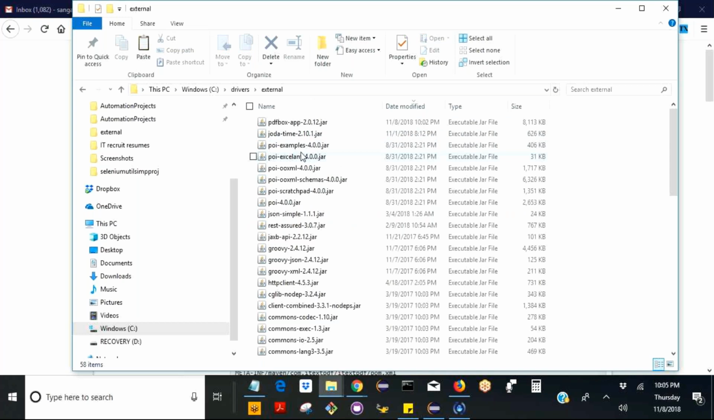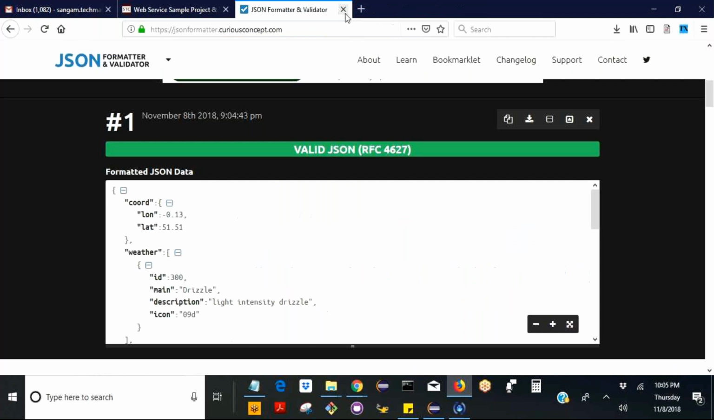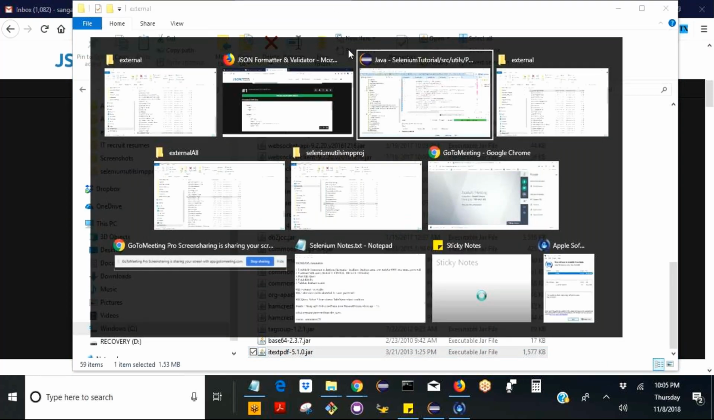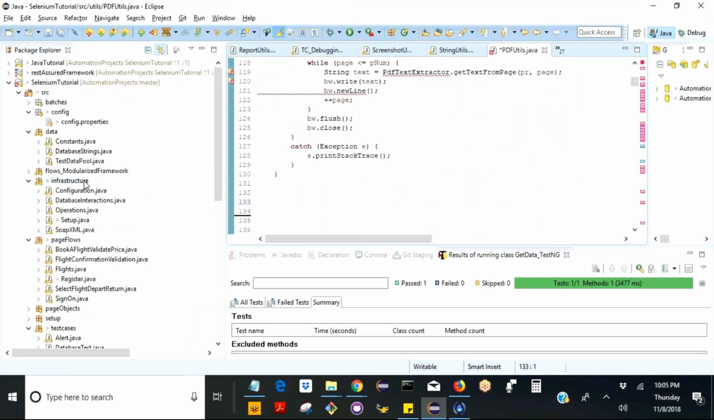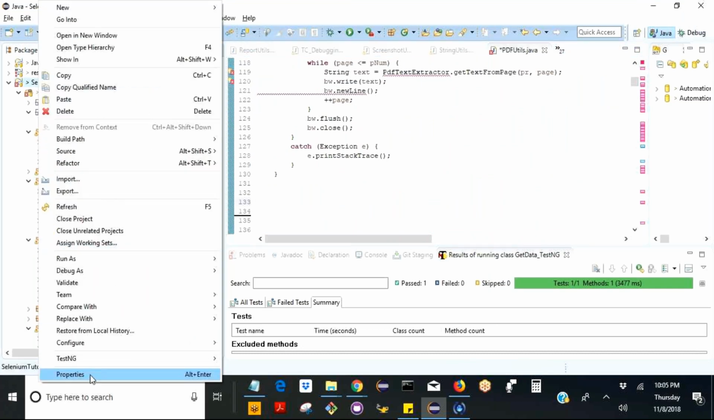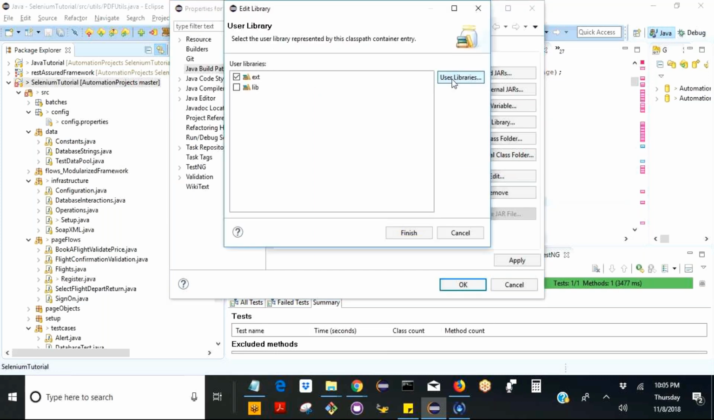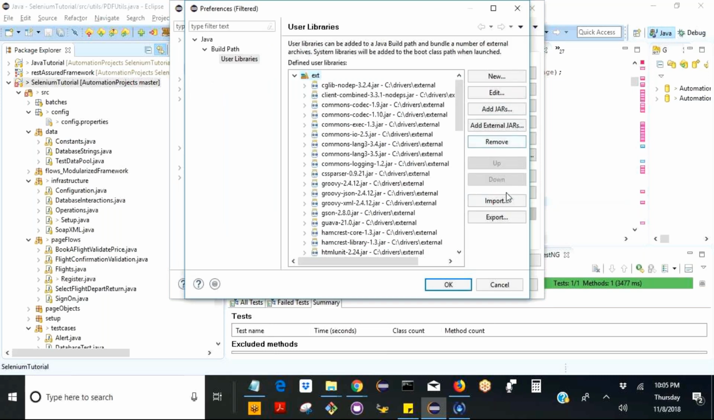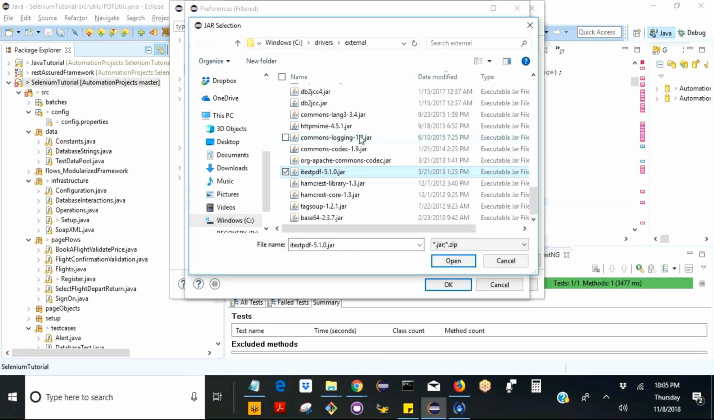iText PDF is the main one. PDFBox is okay, I am not using it maybe. But iText PDF is basically used for PDF text validation and all those things, which is used for PDF testing. Some projects use PDF testing, especially to validate the content inside the PDF. So in that case, iText PDF is useful. So just, oh, where is it? iText PDF.